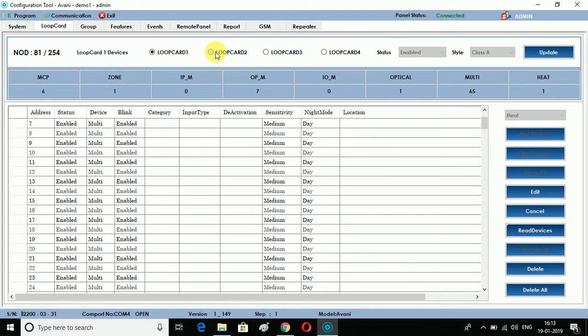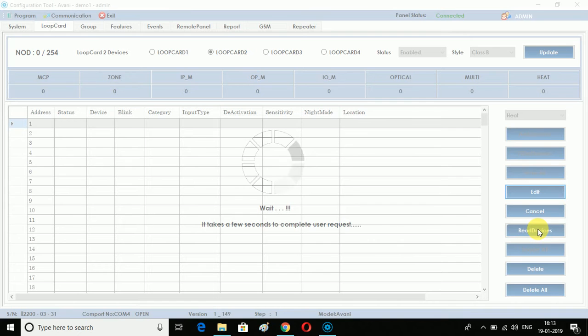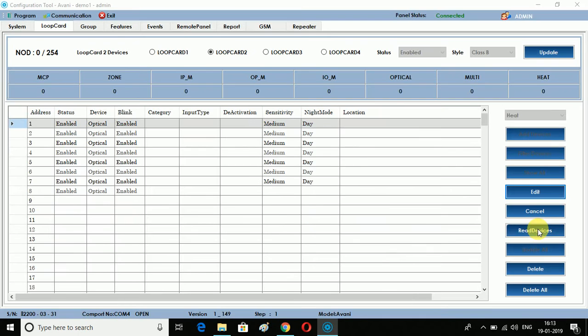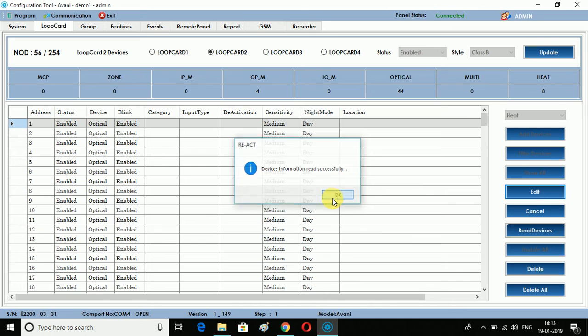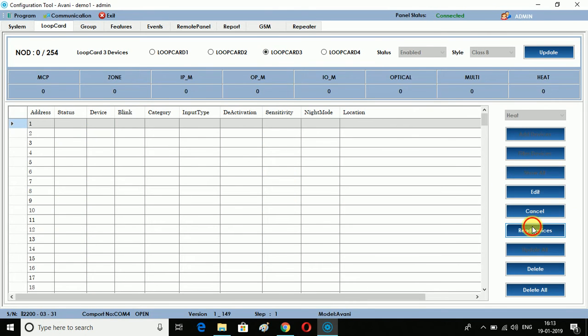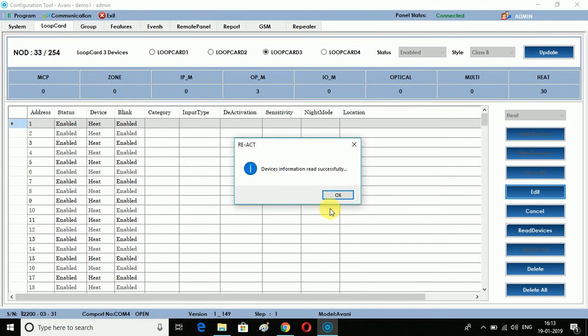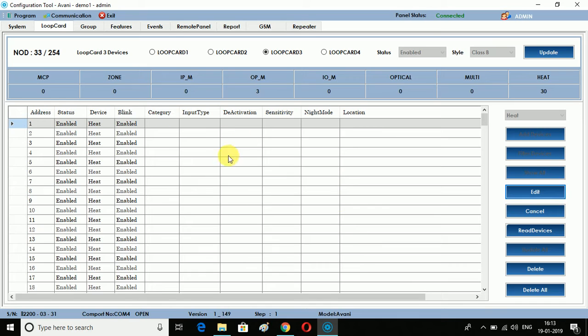Same as that, we have to read the devices of loop card number 2. So the devices come. Now same for loop card number 3, Read Device. So all the 3 loops' devices of the panel come into our software.